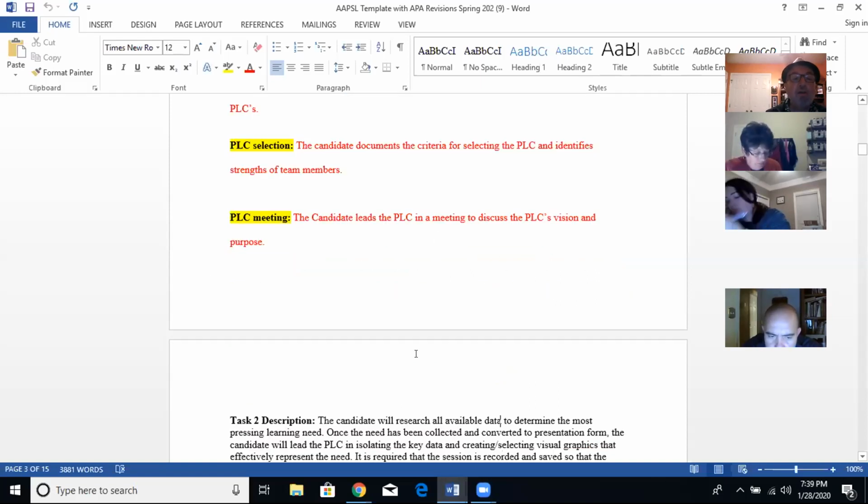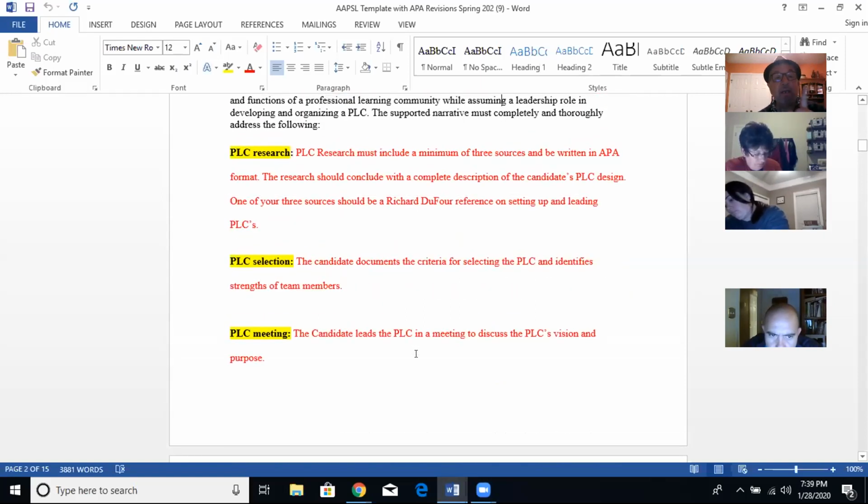So where you are right now, and remember, I'm going very quickly because I've got to move on. The PLC research, this was not your opinion. This was not, what does the research say? What does a good PLC look like based on DeFore and others? That's what that was supposed to be, and just check carefully for your in-text references there. I think the rest of it is self-explained.